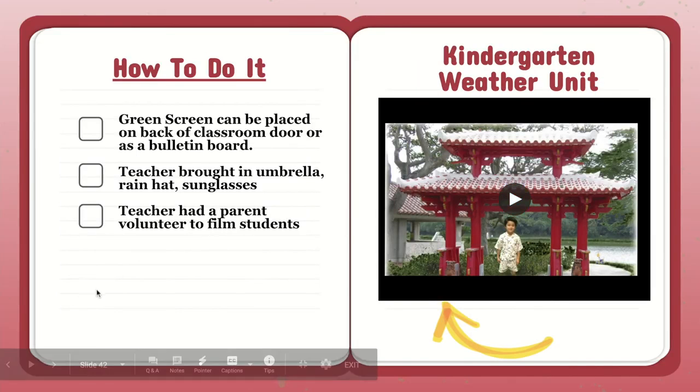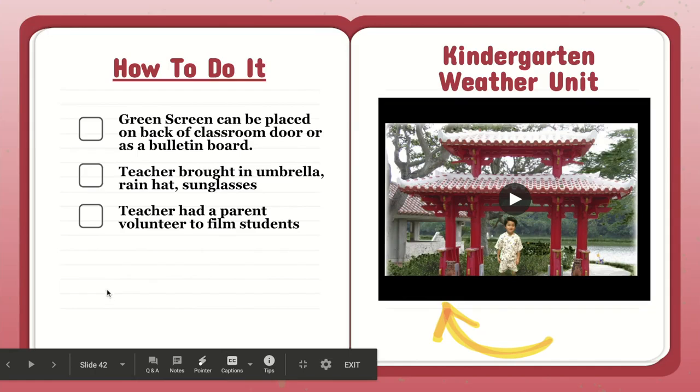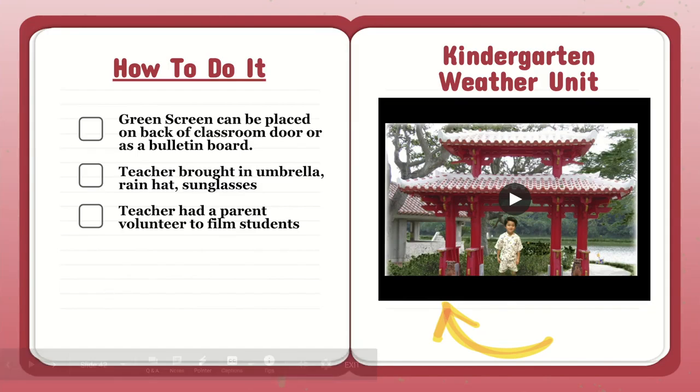So let's go back to the weather. The kindergarten teacher had a green screen placed on the back of her classroom door. It was nothing special. It was just a piece of green fabric that she put on the classroom door. You could also use a bulletin board. This teacher, because she's so amazing, also brought in some umbrellas, some rain hats, and some sunglasses as well.